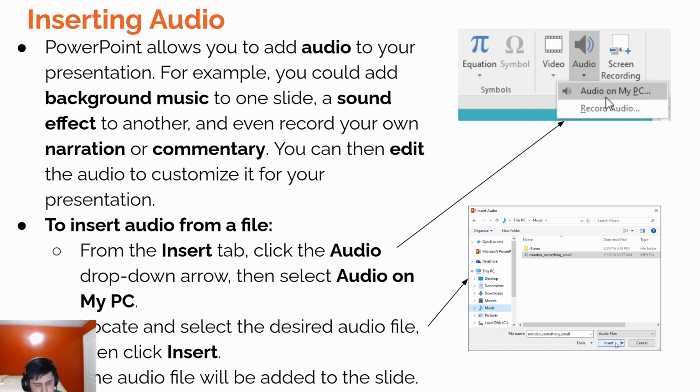And one thing you're going to notice, this is practically identical feature-wise to a video, right? Of course, you're putting in an audio file instead of a video, but generally it's the same thing. So now how do we insert an audio from a file? Again, we'd go to the audio, so insert audio, and then you can do audio on my PC.